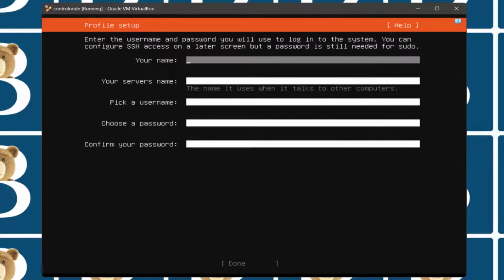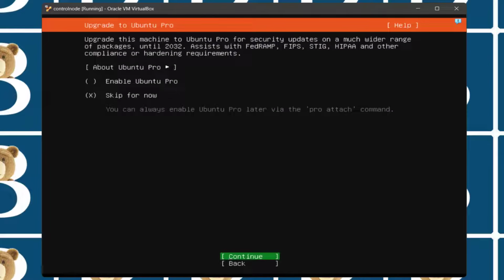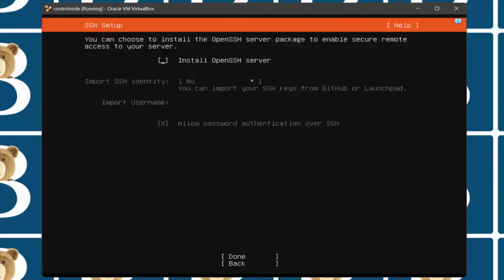Yes, continue. Give your computer a name. I'll call this one control node. Control node. Enter. Your server's name, control node, and then pick a username. Username, I'm just going to use Ubuntu. This is my local computer. I don't really care much. And then I will give it the password. And then enter and done. Enable Ubuntu Pro. No need for that. I'm just going to press continue.